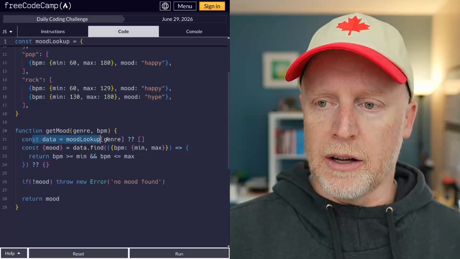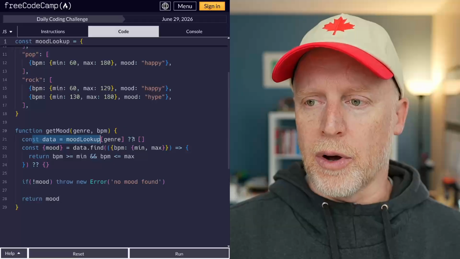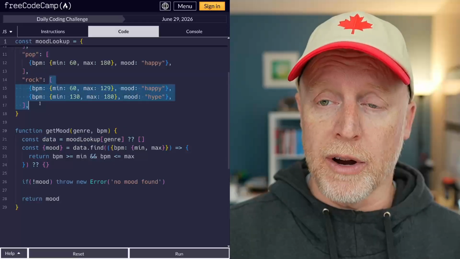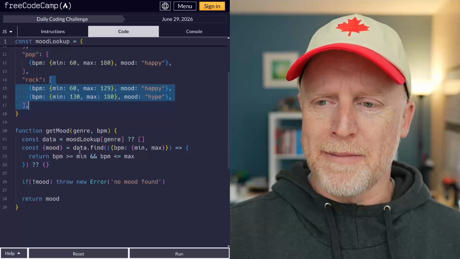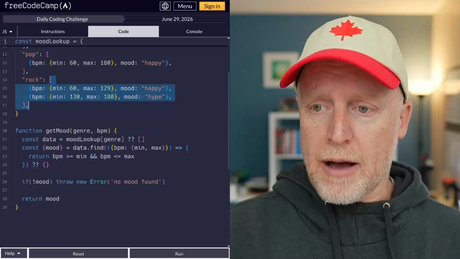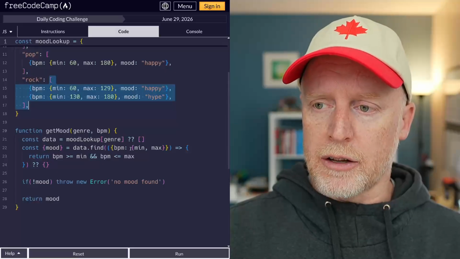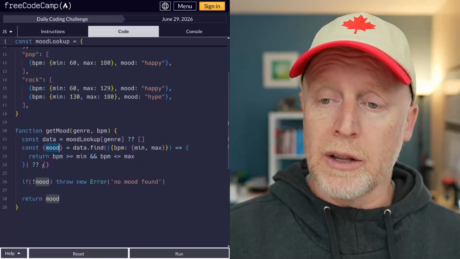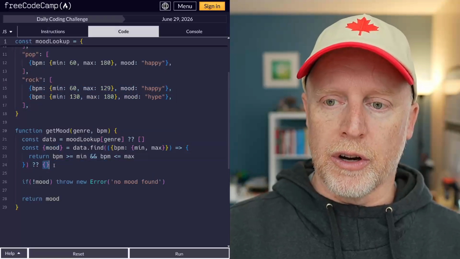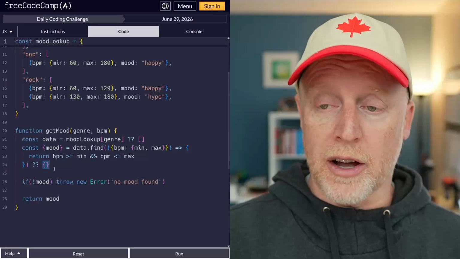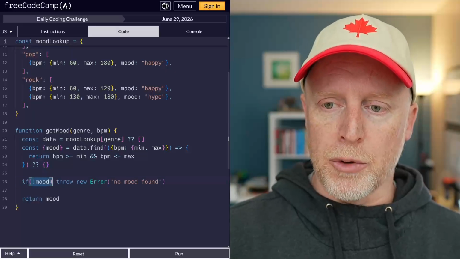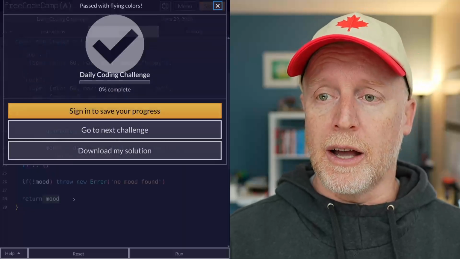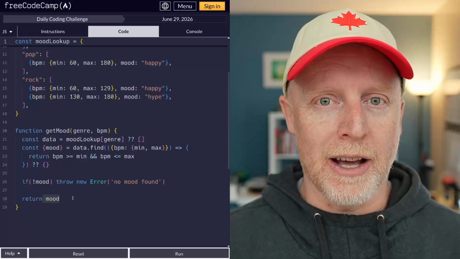So we get that genre. Otherwise, we just return an empty array, right? Because that's what we're getting. We're getting arrays. So an empty array. If we have data, then we can find on it. And if we find something, great, we return just that mood. If we didn't find anything, we return an empty object this time, which makes mood undefined. If mood is undefined, we throw an error. Otherwise, we return the mood, right? And it works just like that.